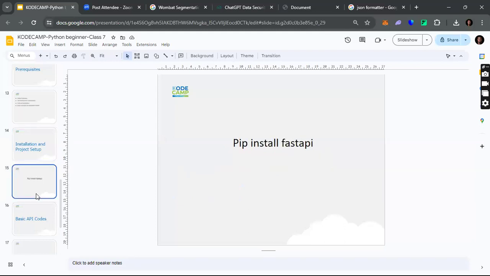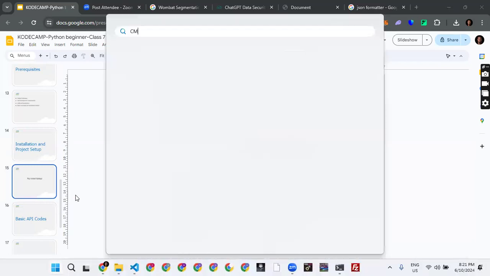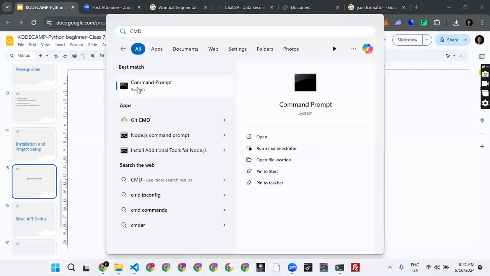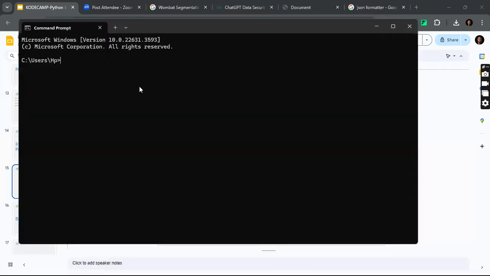Probably some of us have rushed to go and type this already, but I'll tell you, do not type that yet. I'll tell you why. What we can simply do is go to our command prompt and type pip install fastapi. But I will not do this.